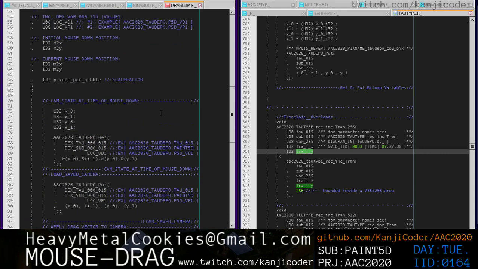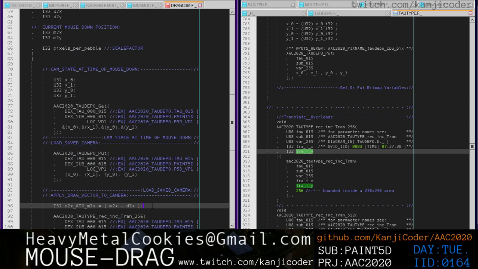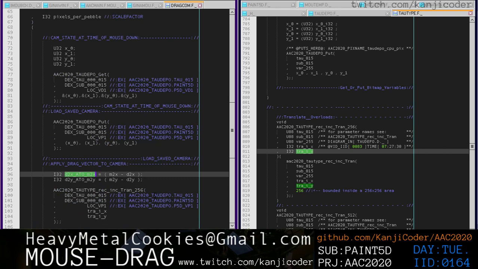First of all, int32, the mouse down position, the initial mouse down position. So m2x minus d2x is a vector from the down position to the current position, right? So int32 d2x add to m2x equals this. Then we can just copy this for the y. So the end point minus the start point makes a vector that goes from the start point to the end point. So these are the drag vectors, and then we want to scale them down.